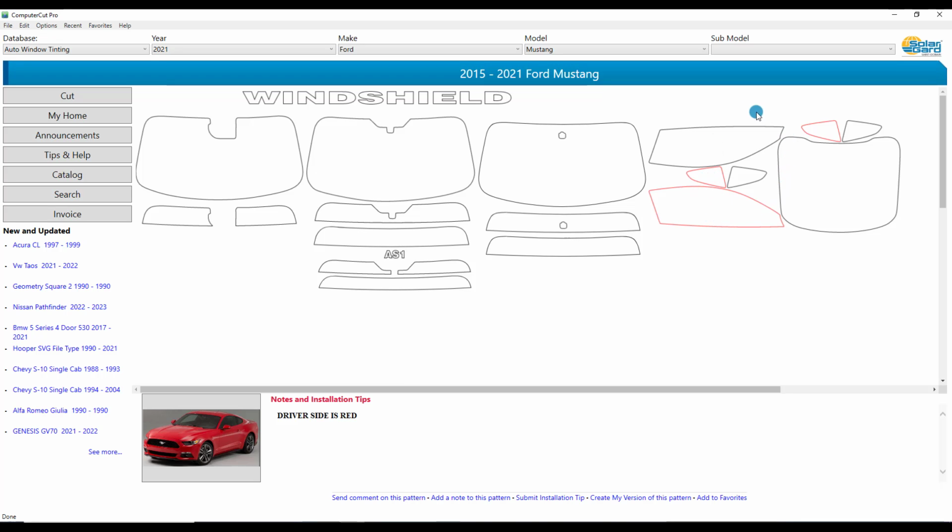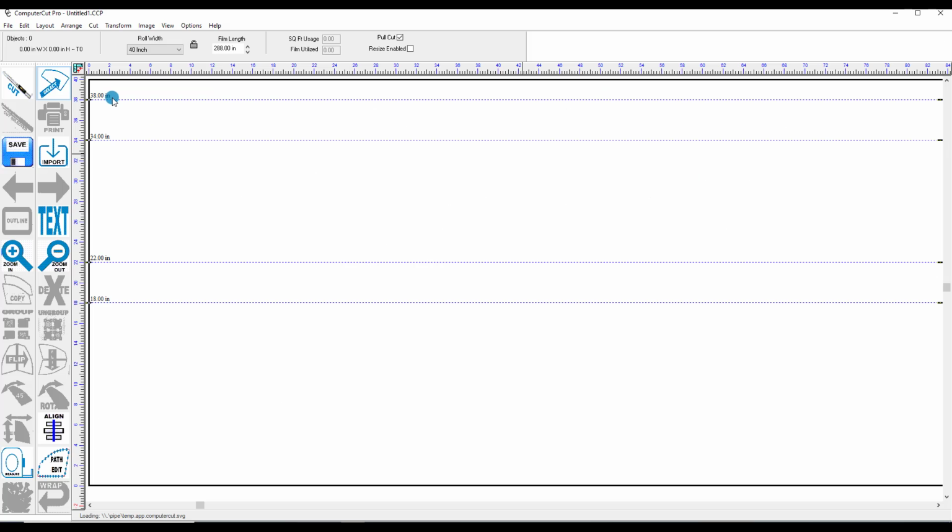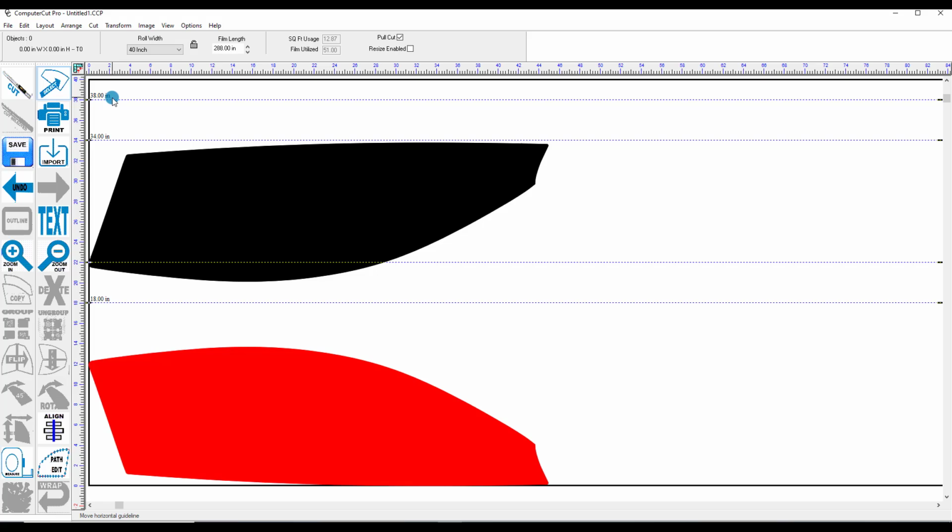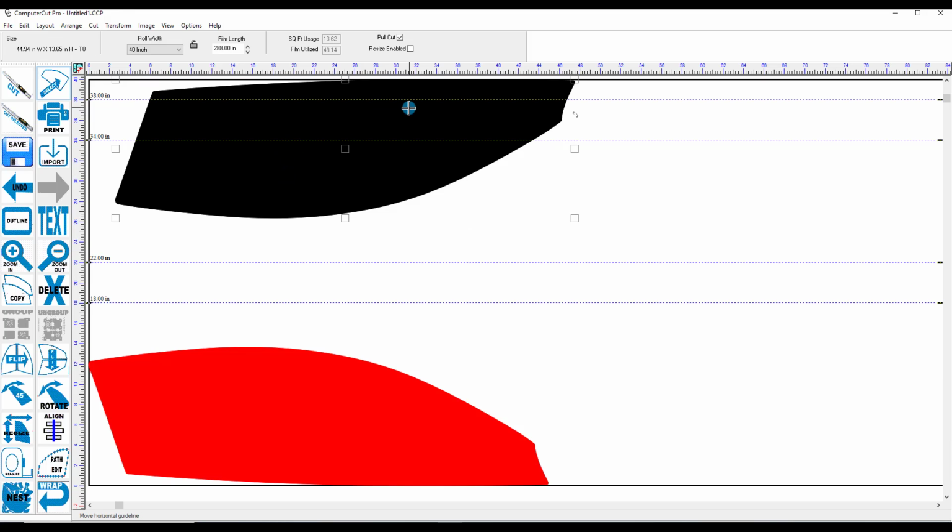So if you're going to cut this Mustang, again, you don't want to cut the front and the back window. You just go ahead and select the two front windows and then hit the cut button, and it pulls it into the cut window. And as you see, it comes in as a solid color into the cut window. And it locks it into the blank size right here, so you can't move this outside of the blank and inadvertently cut off this bottom edge here.